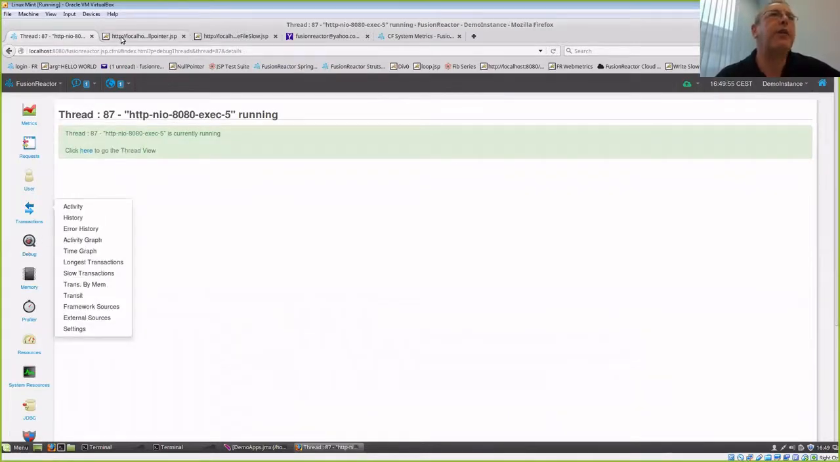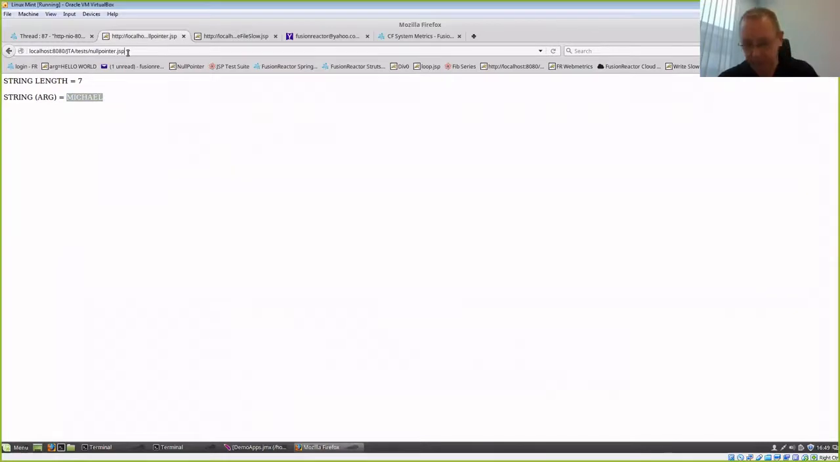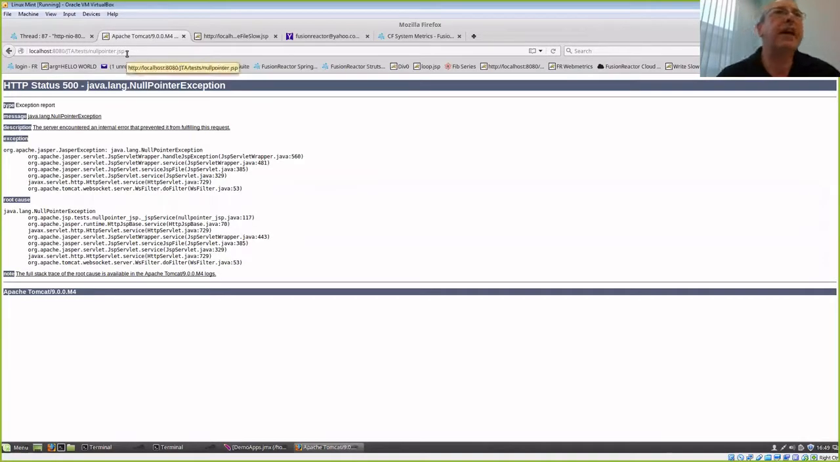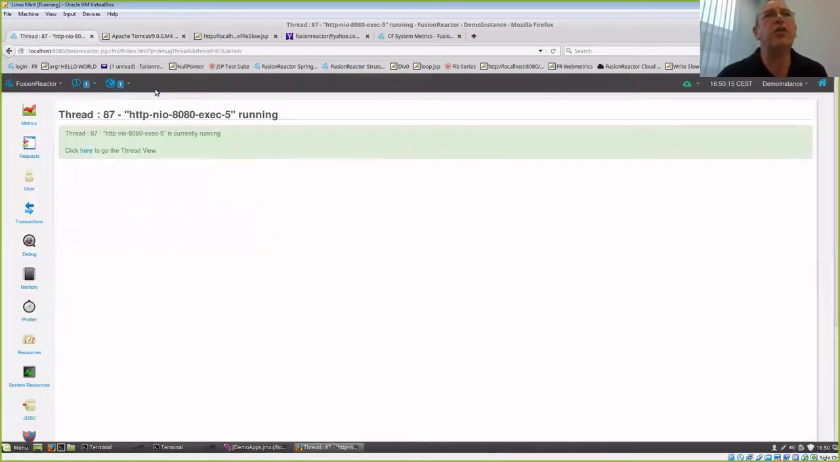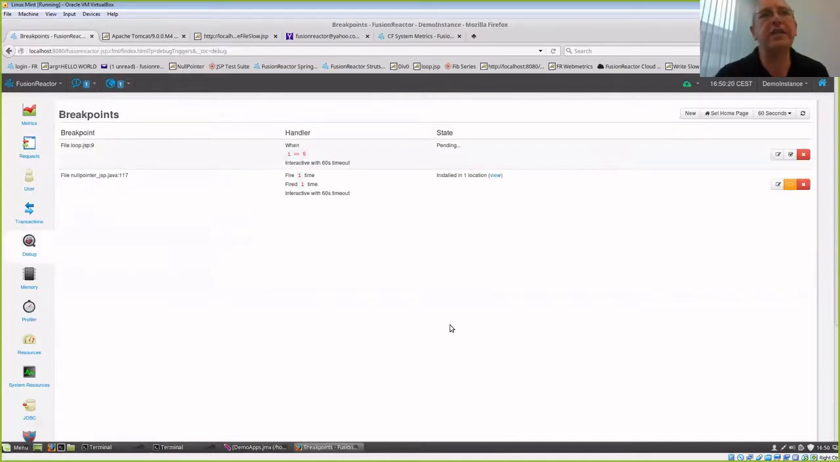What else can we do? If we run that again, let's see what happens. Boom, it failed. So why did it fail this time? It failed this time because we instructed Fusion Reactor to only halt one single thread. And this is really one of the differentiators. One of the reasons why normally you wouldn't use a debugger in production, there's two key reasons. The first reason is performance.